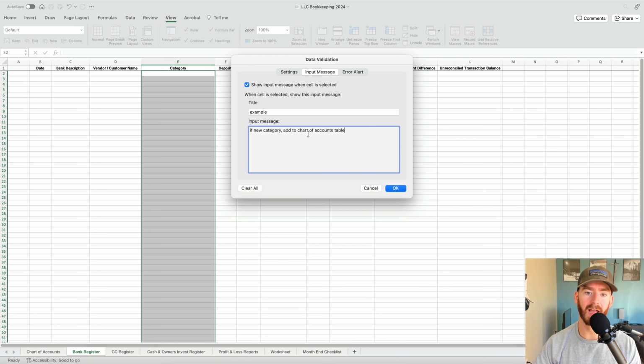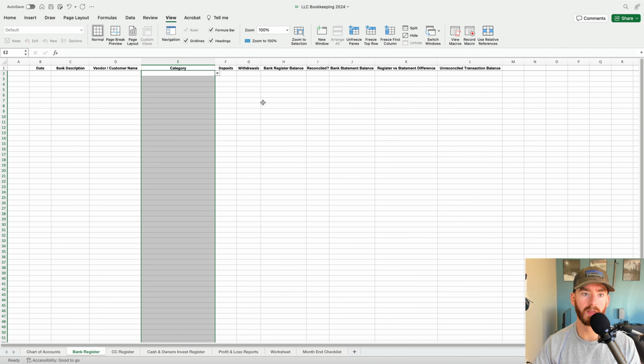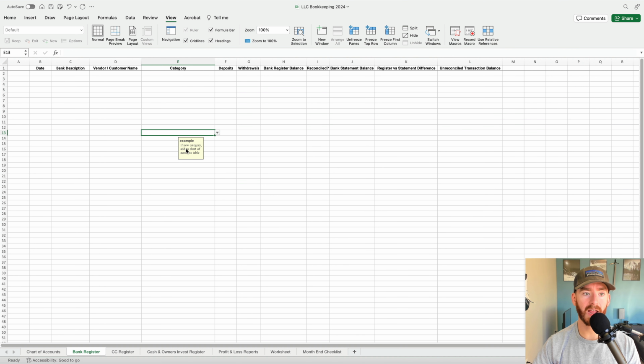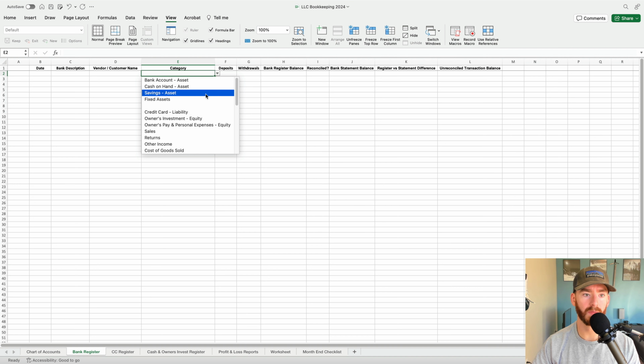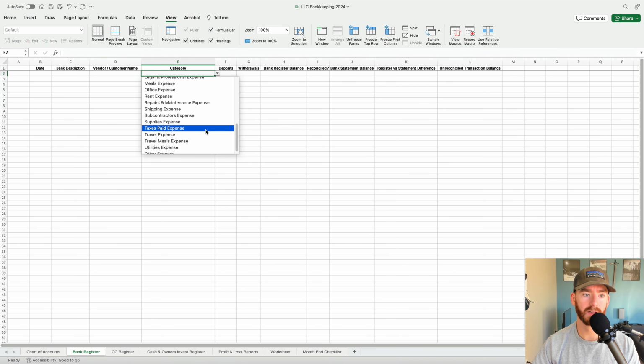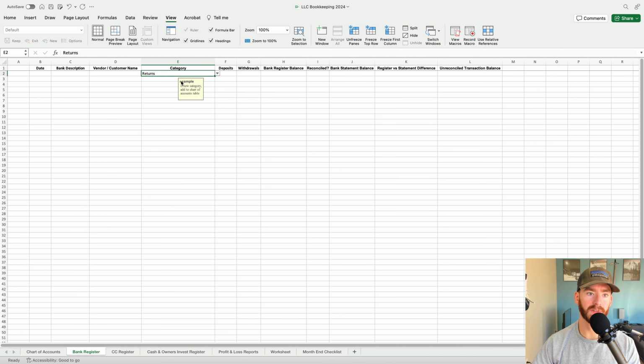If it's a new category, add it to the chart of accounts table, and I'll show you what I mean by that. But either way, you can just hit OK here. Now you'll see that under this category column, it gives us the ability to click on this, and now we're looking at our chart of accounts, so we can just choose from it. And here's where you have the title and then the little note to yourself.